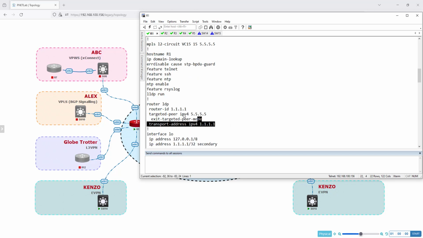The most important part is going to be this one, router LDP. You can see that there is a router ID, which is not required, of course, but you can configure it. Target peer IPv4 address. We configured this for VPWS, but if you have not configured it, now it is a good time to do it because we are going to need it for EVPN E-line, which is going to be with VPWS. And the other one is the transport IP address, which we have just configured here.